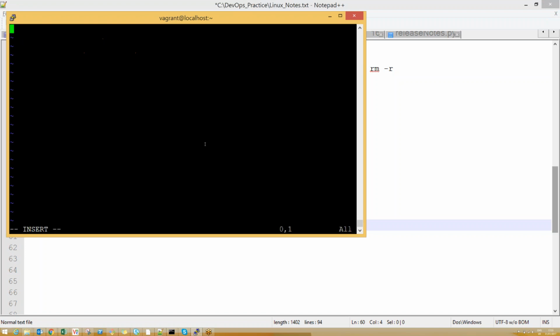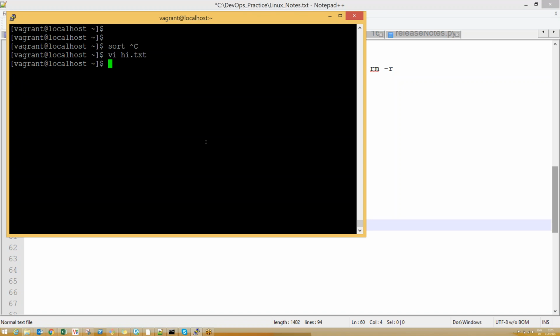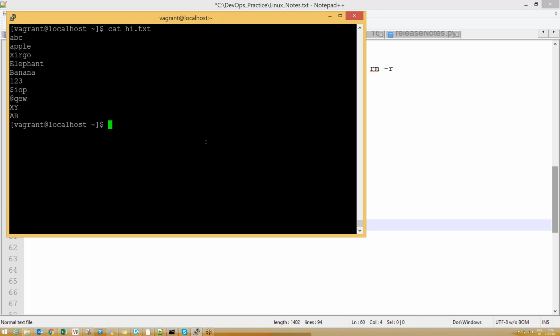Hi.txt is some file, and it has something like ABC, apple, Zergo, elephant, banana, and something like 123, dollar something, at the rate something, and xy, ab. I'll tell you why I've written that kind of content. So hi.txt is a simple text file, in an unsorted way.